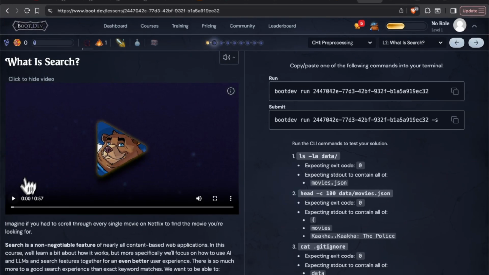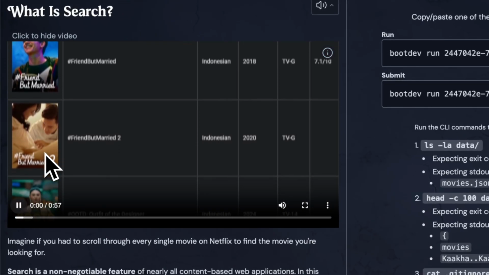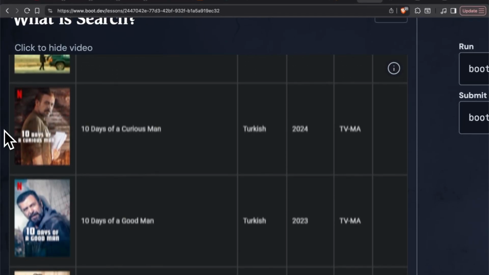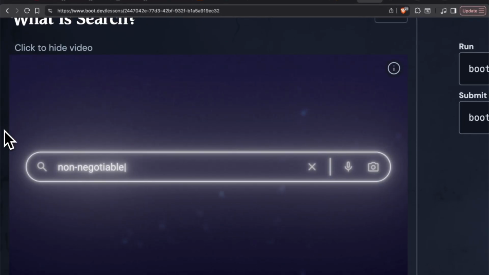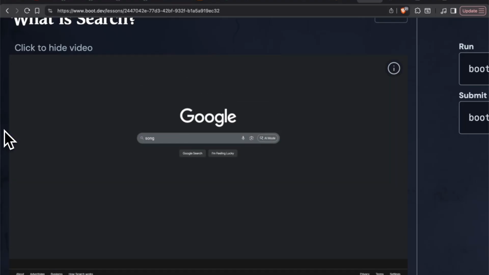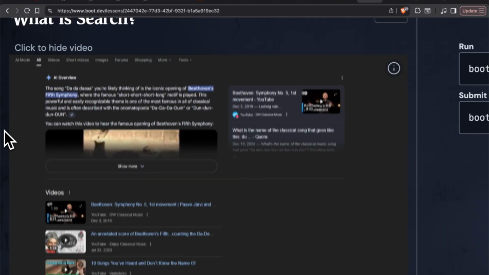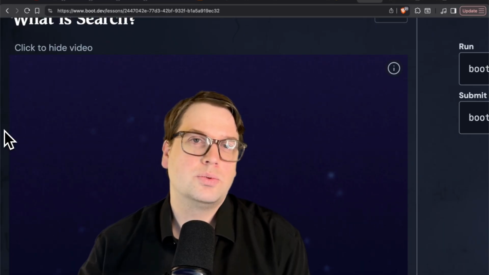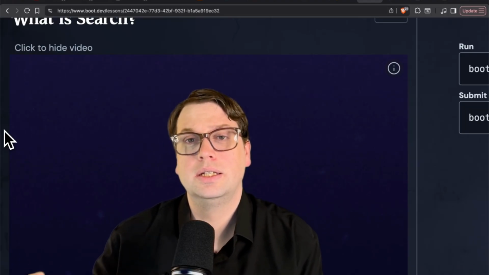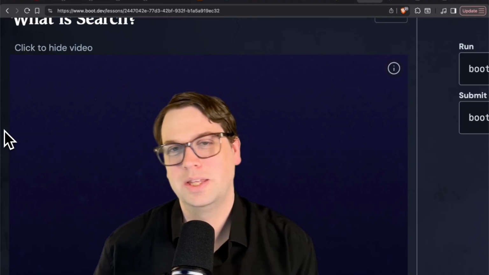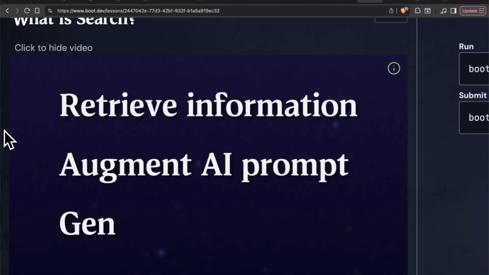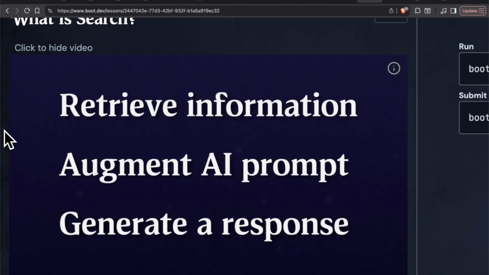Okay, let's look at what search is. Imagine trying to find a movie on Netflix by scrolling through every single movie. Search is non-negotiable anytime you have more than just a few items, but search algorithms have gotten way better with AI. Keyword matching used to be the standard, now it's the bare minimum. Users want search that understands meaning, context, and intent. That's where RAG comes in. Retrieve information, augment an AI prompt with that information, generate a response with all of that context.